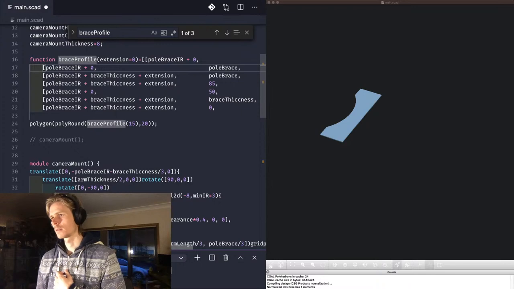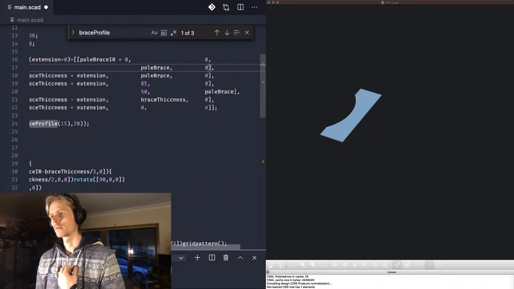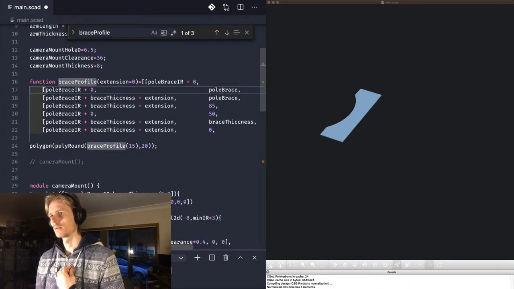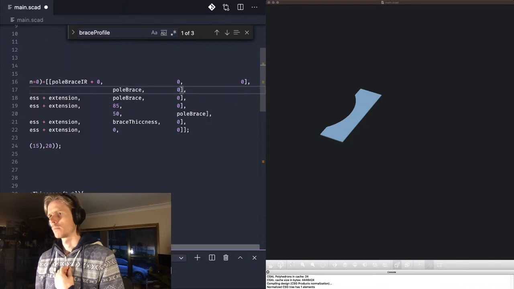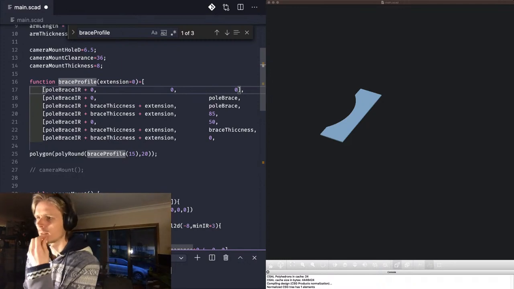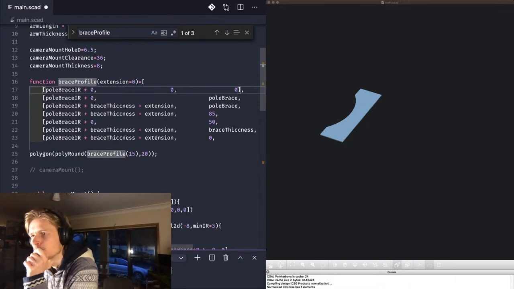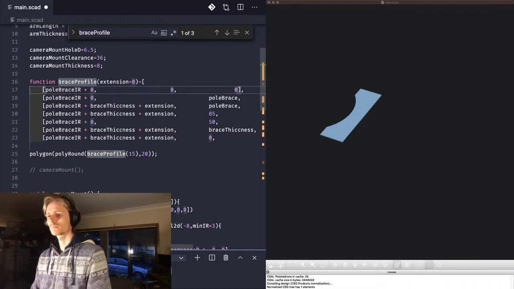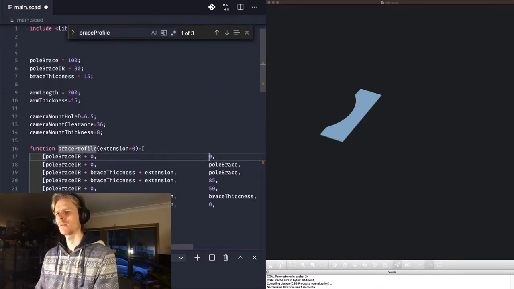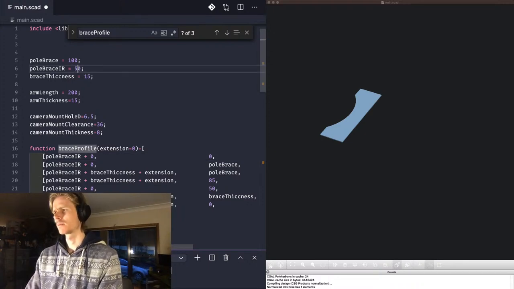I'm thinking that this pole brace. No, is that what that is? Pole brace. Should have... Oh, 85. That must be what that is. No. I'm trying to see what this... I got one big radius in here, right? Like, that was kind of the point. Must be that pole brace. I'm at 30. Is that right? If I make this 50, what does it do?